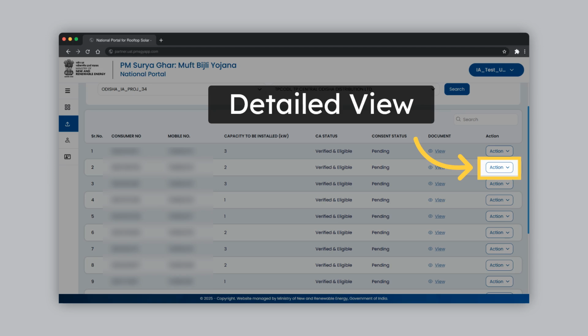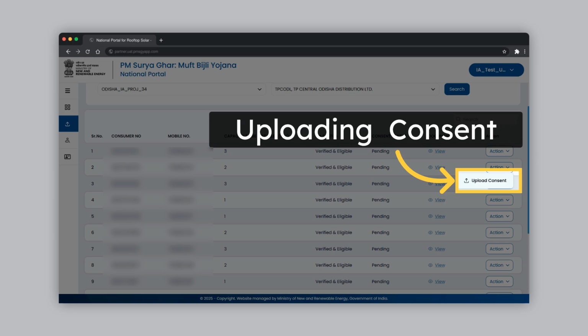The status can be verified and eligible, or verified but not eligible, or not verified. There is also a column to display the consumer consent status, which can be pending, accepted, or rejected. In case the consumer consent is pending and you have the physical copy of the consumer consent, then use this option to upload the physical copy of the consent form.